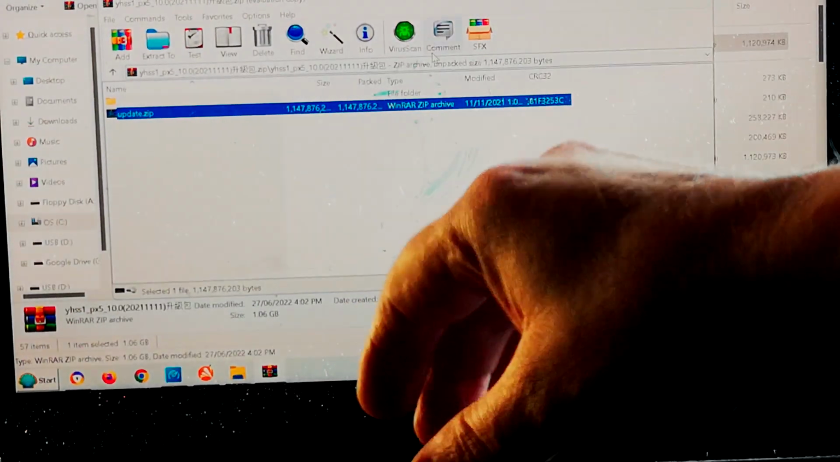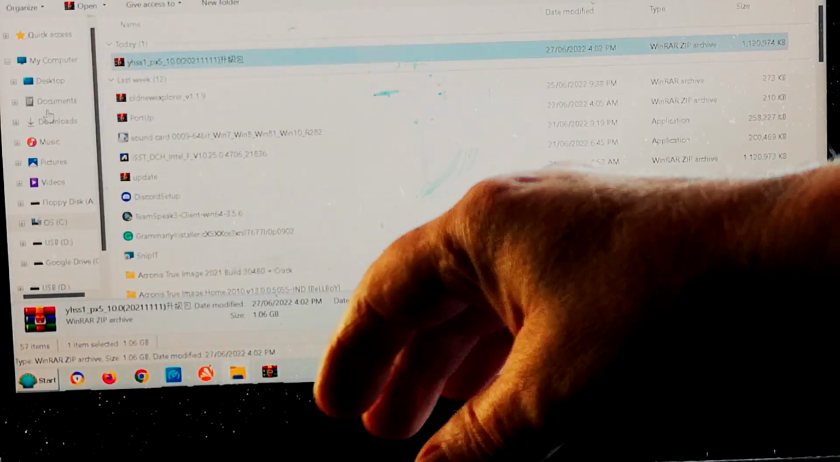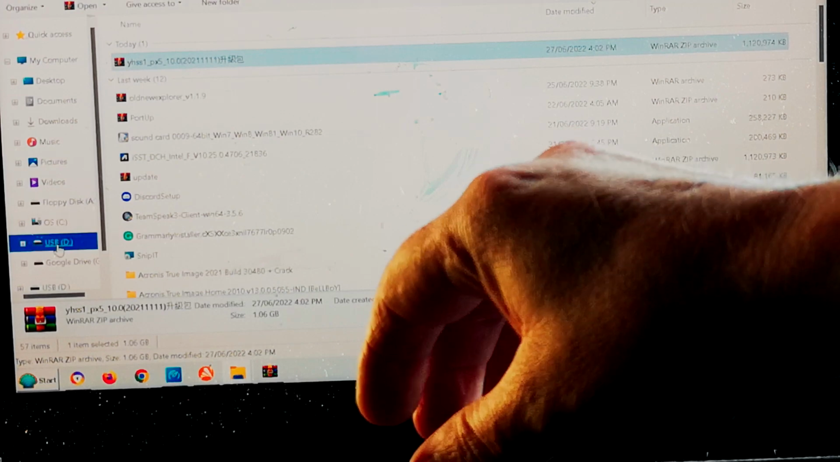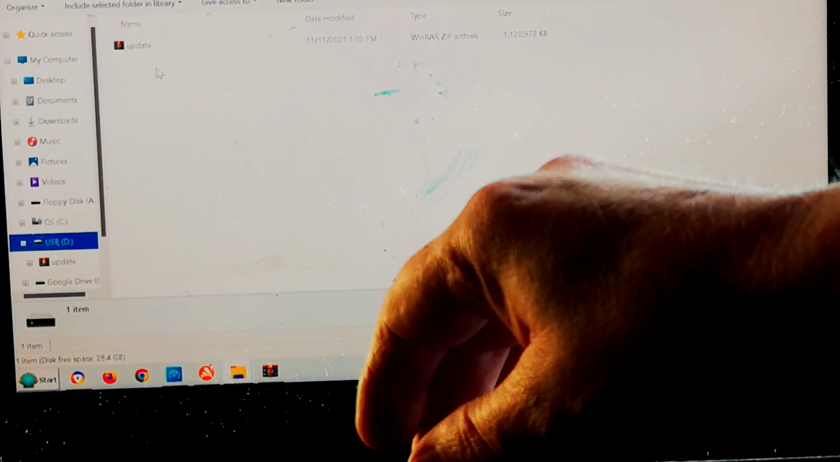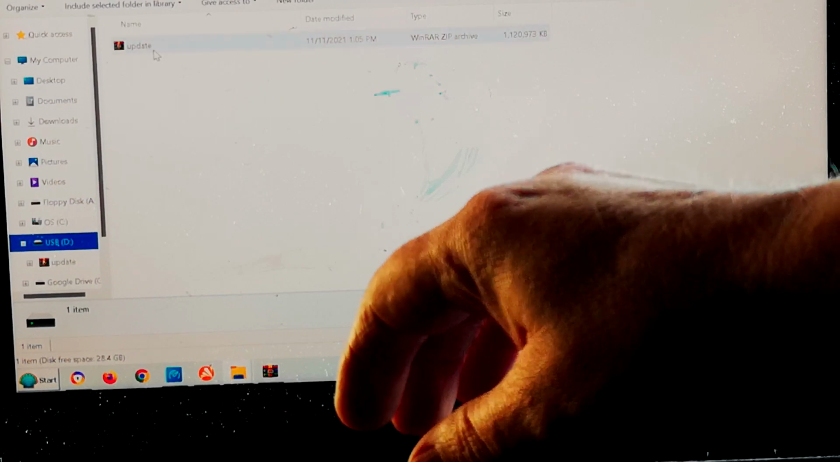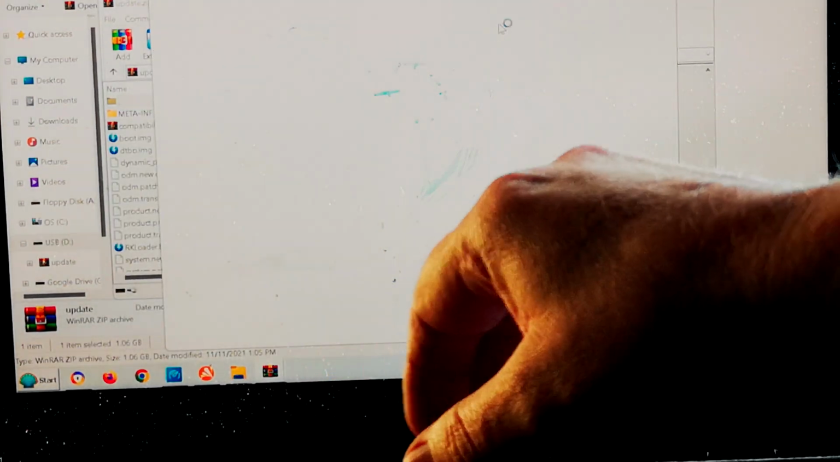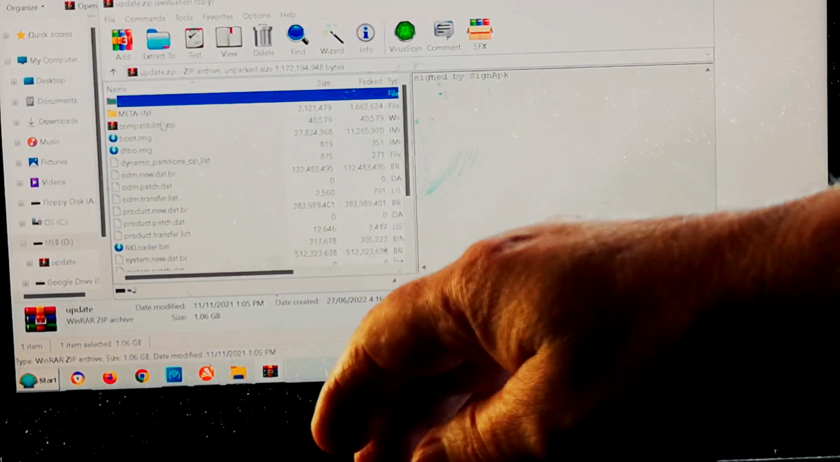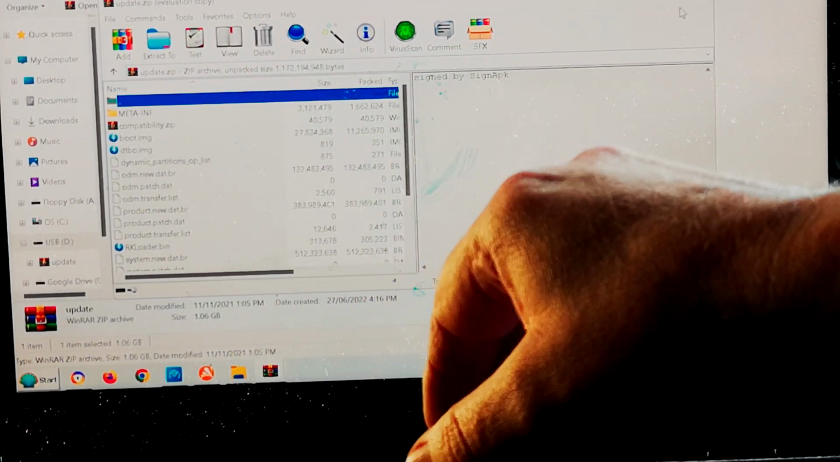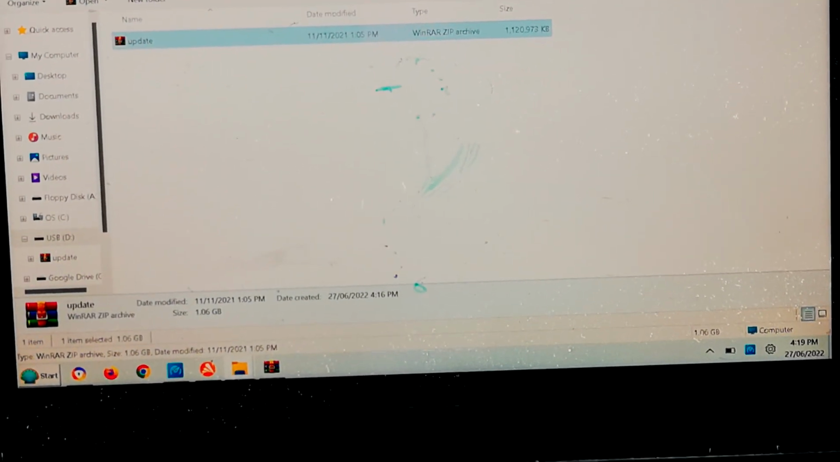So we're just going to check that that file is on the USB. So there it is, update. And if I double click on that, it'll go straight to the files. Yeah, so there's the files there. So we'll cancel that, or just get out of that, I should say.